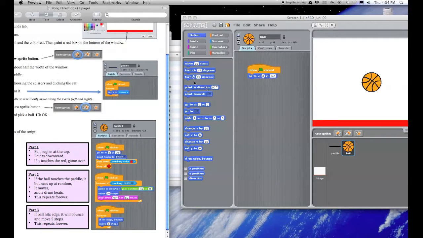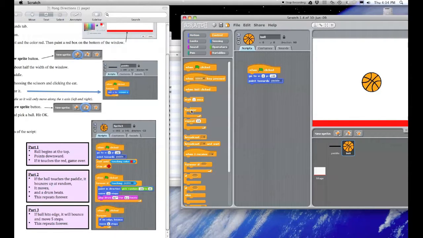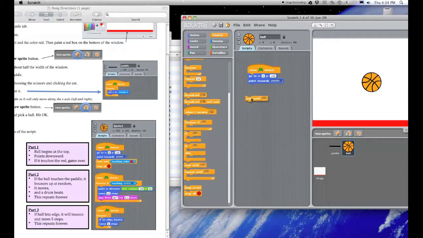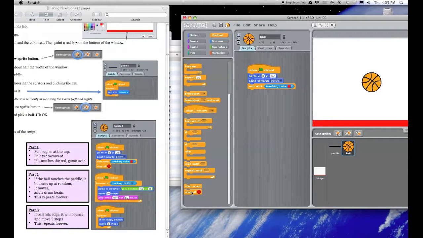Point towards, not point in direction, but point towards, and then we can pull down from here. What do we want it to point towards? Either the mouse or the paddle. We want it to point towards the paddle, which is going to be down. And then in the control section, wait until is all the way down here. Wait until it senses that it is touching the color of the bottom of the stage, which is red. So when I click that, it's going to give me this eyedropper tool, and I can just click on the exact color I want it to detect. Okay, and then once it detects that, it's going to stop the game. So when the ball hits the red, the game stops.